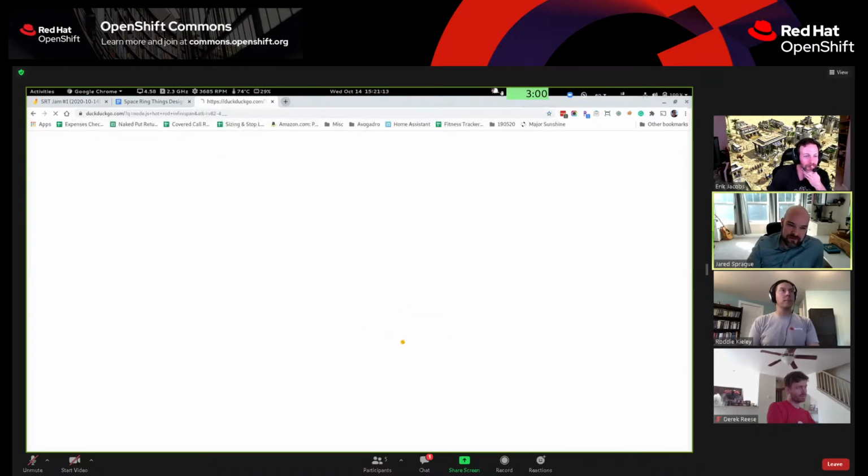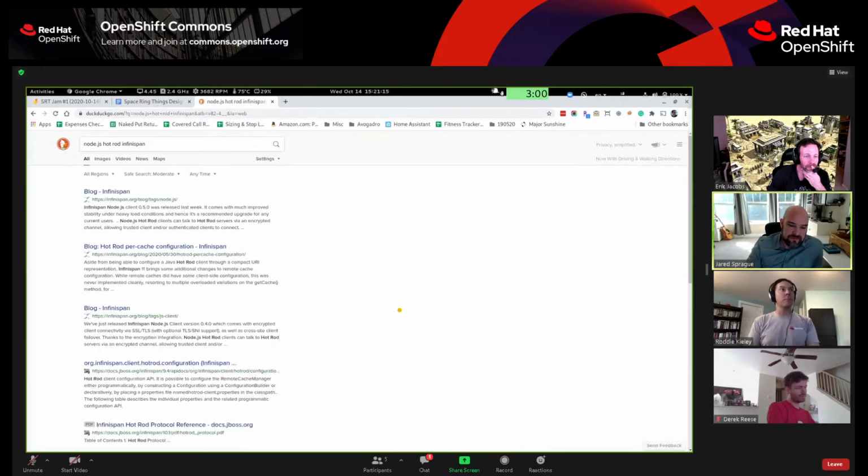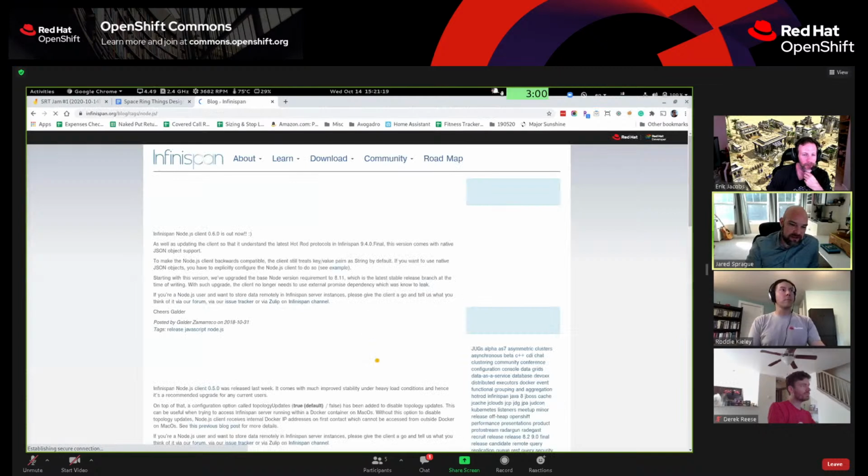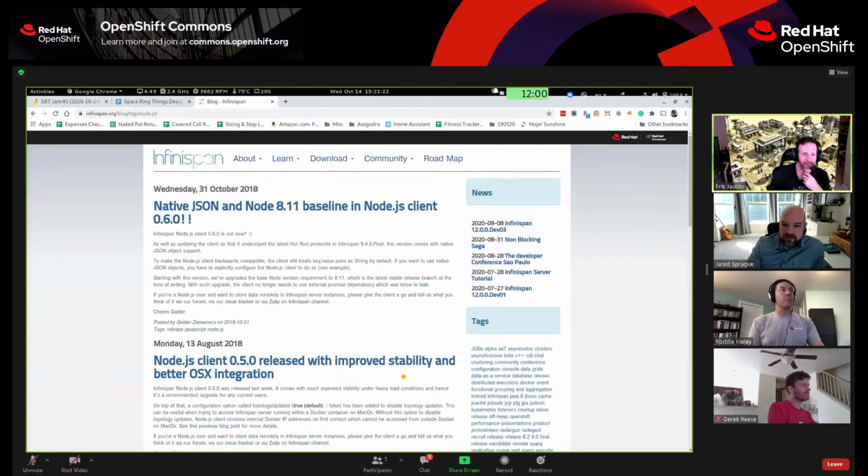If we're gonna use DataGrid as our persistent store, then we need to make sure the language we're using has a library for it. Well, as of 2018, the Node.js client 0.6 was released. How do I actually find it? There it is. Here's an example.